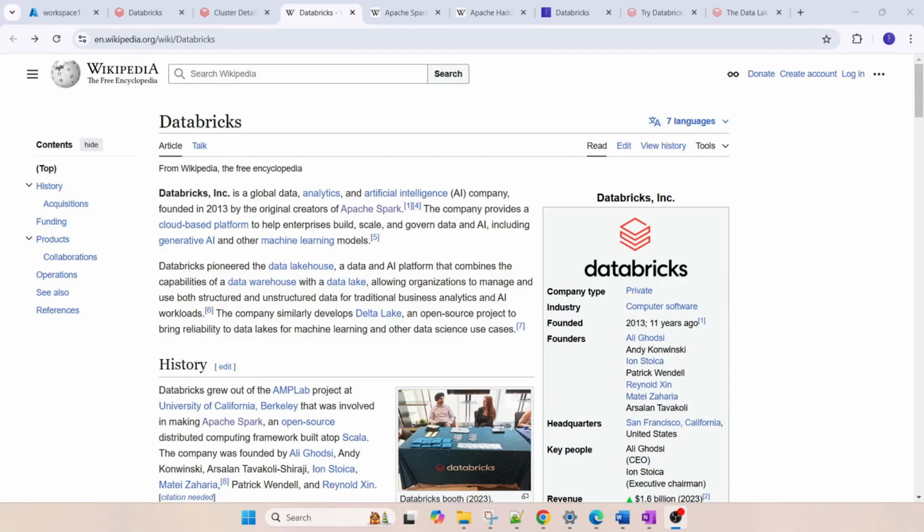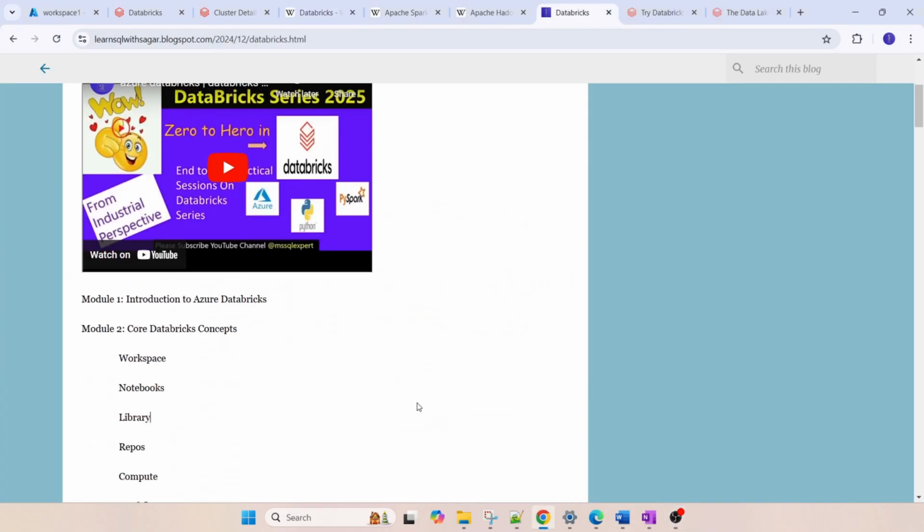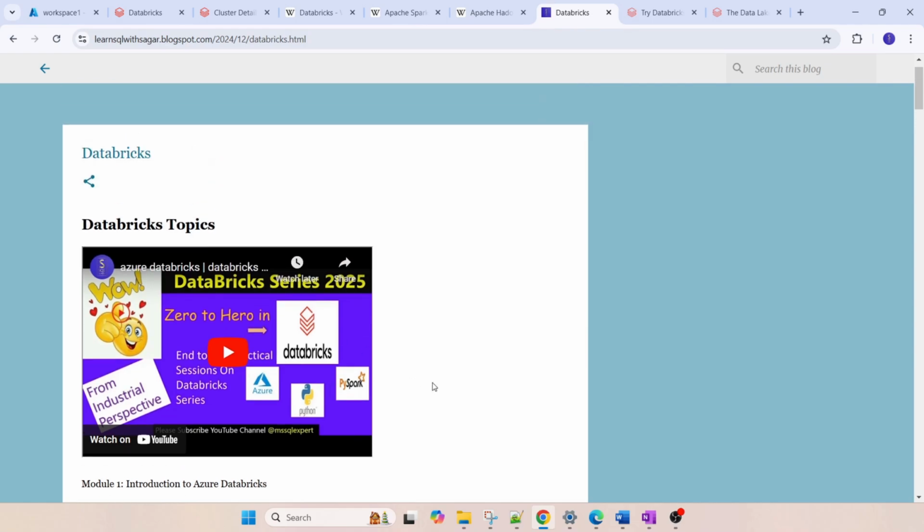In this session, we are going to see Azure Databricks. As we have seen, there are multiple topics in Azure Databricks, so we are going to cover them one by one. And in this session, I am going to cover the introduction to Azure Databricks.